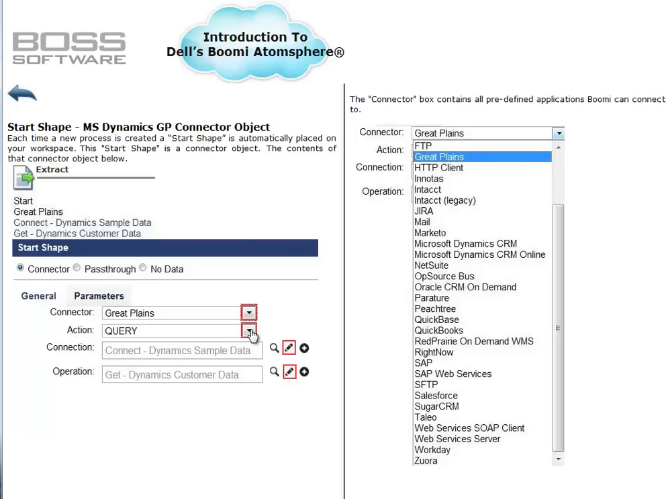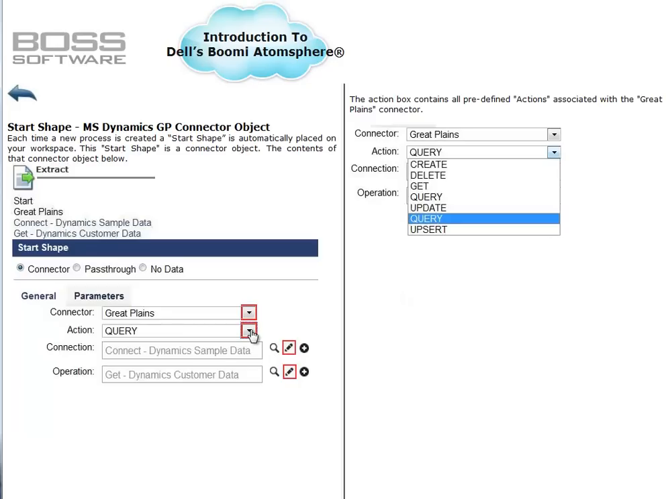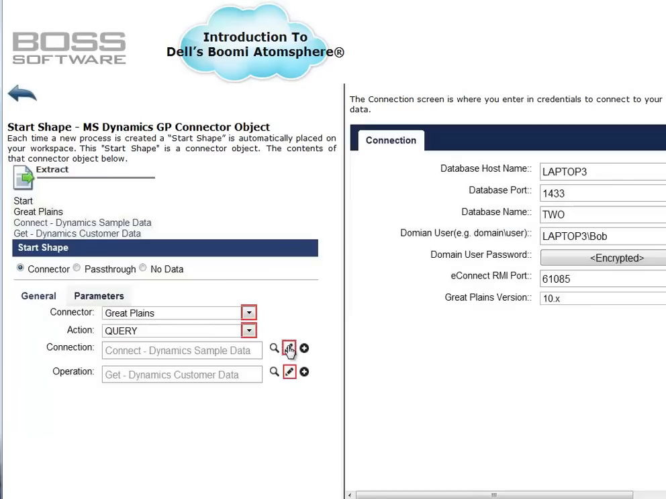The second parameter is action, and we select query because we want to query the data. The third parameter is connection, and this is where we enter credentials for the connection to Microsoft Dynamics GP data, and specifically which database. In this case, we're attaching to the database name 2, which is the sample data in Microsoft Dynamics GP.